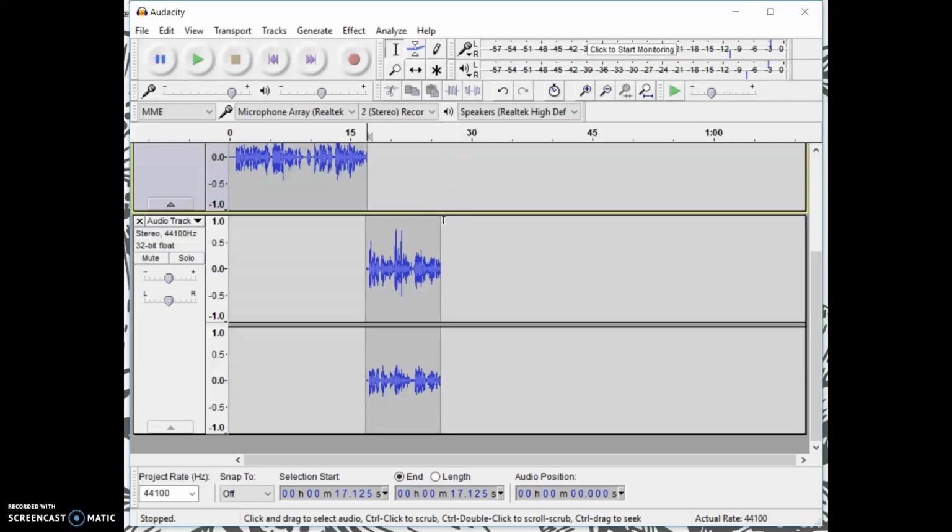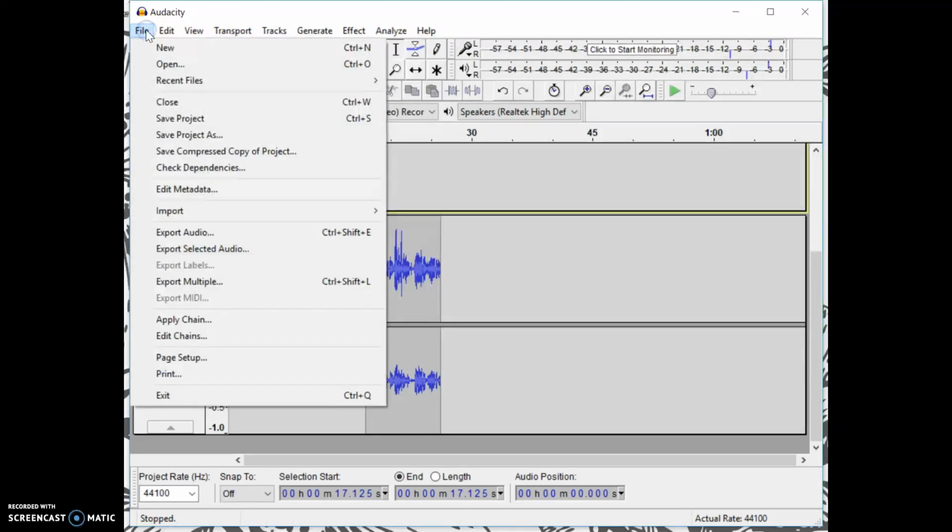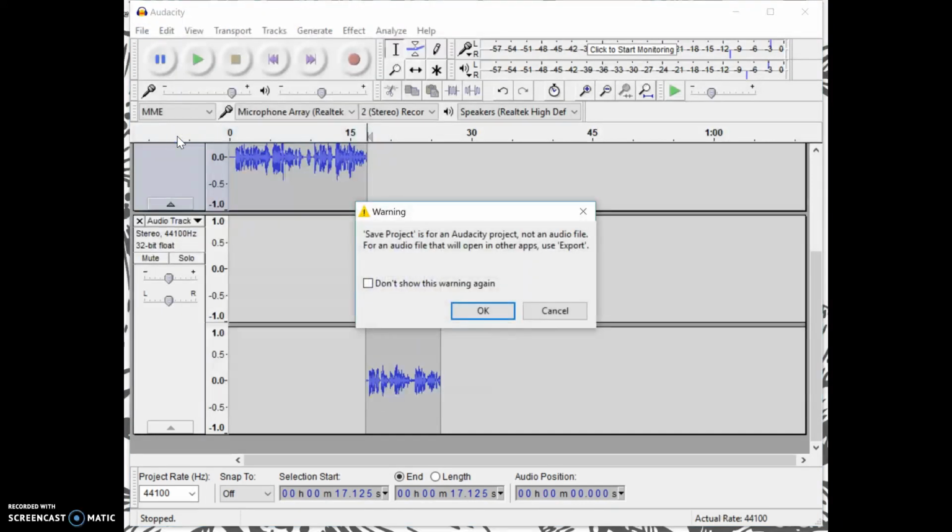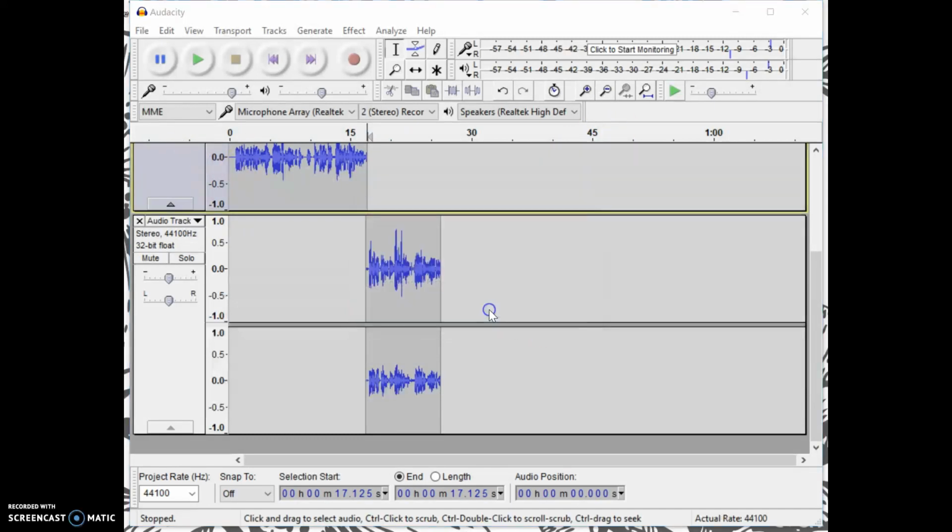Okay, so now that I've got all my questions recorded, I'm going to come to File, and I'm going to save my project. So saving my project does not save the audio file that I can listen to. It just saves what I've done so far. So if I hit my stop and I know that I need to take off and I want to come back and record the rest of my questions tomorrow, I want to make sure that I definitely click on Save Project As. And so again, it's telling me that it's not an audio file. I'm good with that. I'm going to click OK.